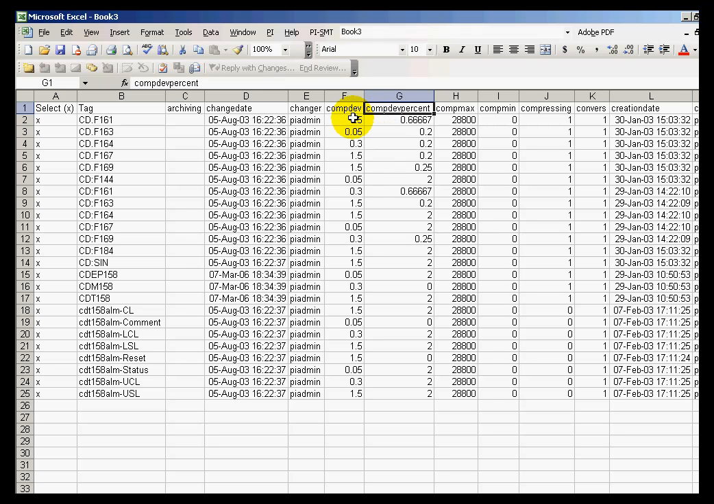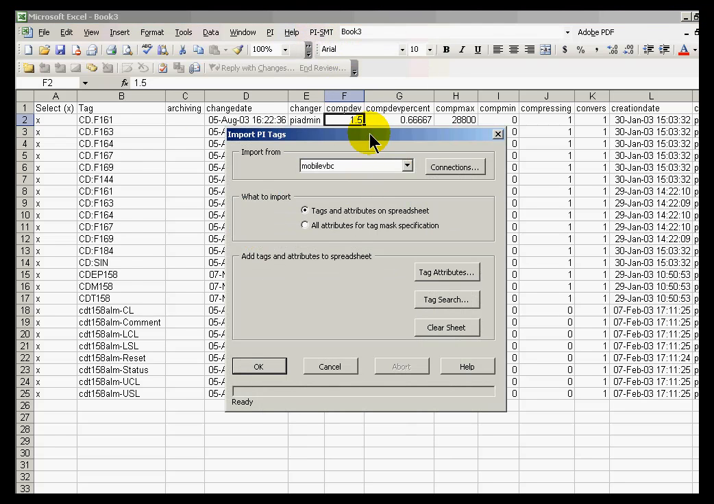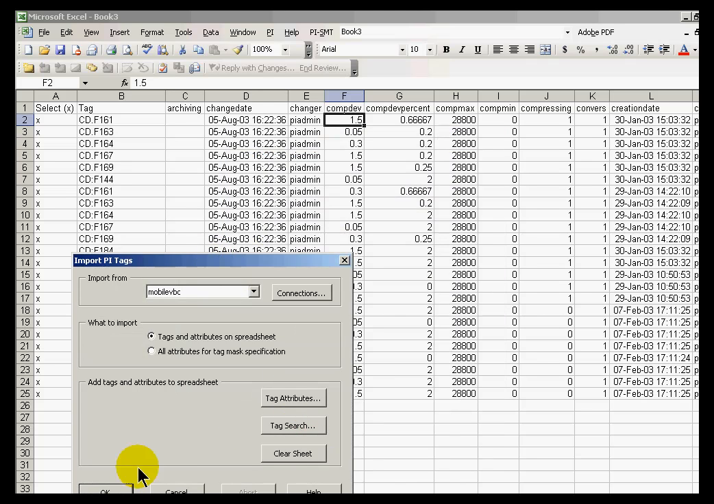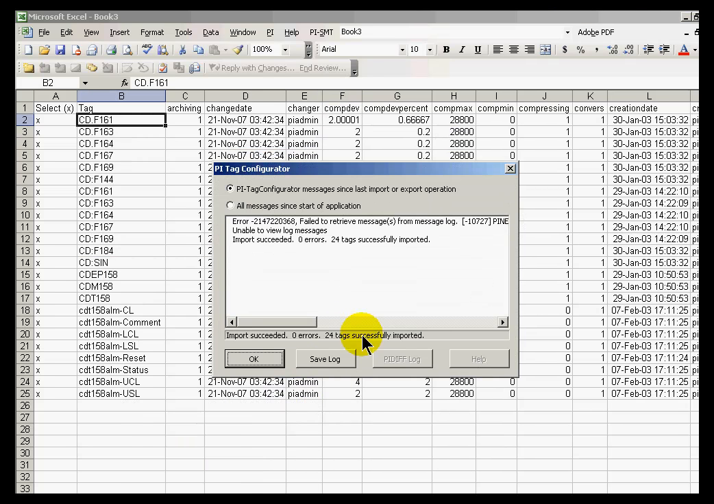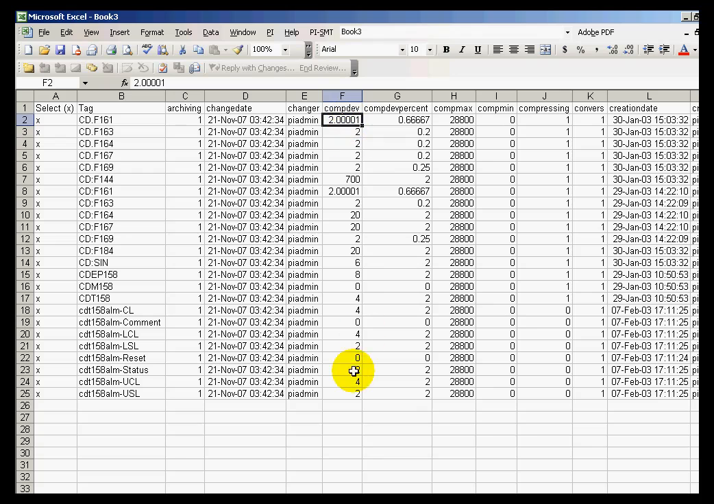But watch what happens if I import this back. Watch what happens to these values right here. I'll do a PI-SMT import tags. We're going to import everything that's on the spreadsheet. Look what happened. Everything reverted back to the original.